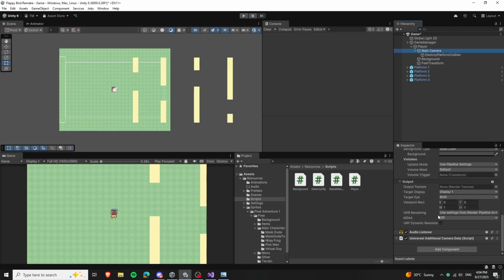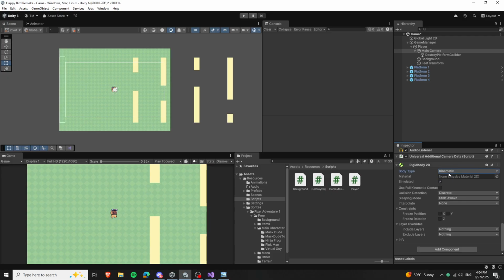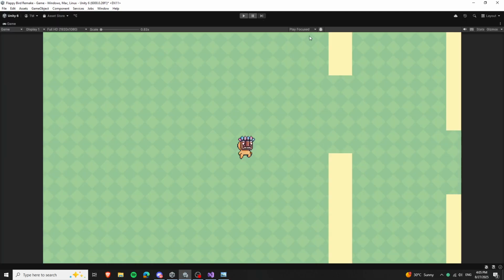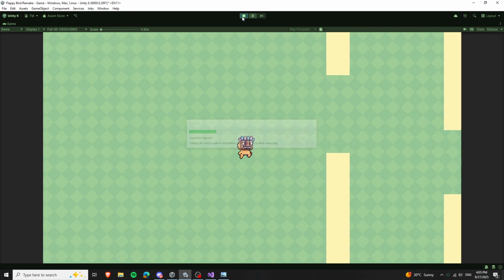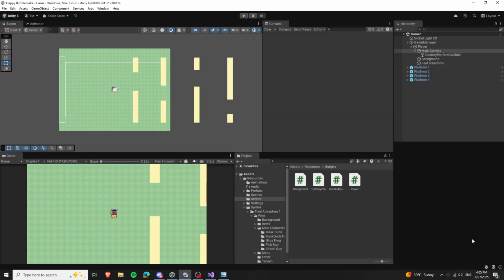Let's see if we can fix it with a rigid body. Dynamic, kinematic. Yes. Let's see if I set it to freeze the Y position. Let's see if that works. If not, we'll have to make a script for this, for the camera. No, it does not work with the rigid body.